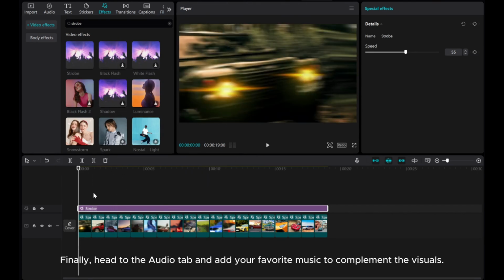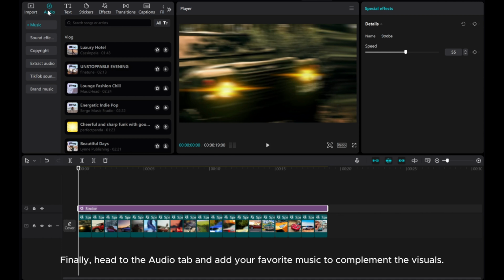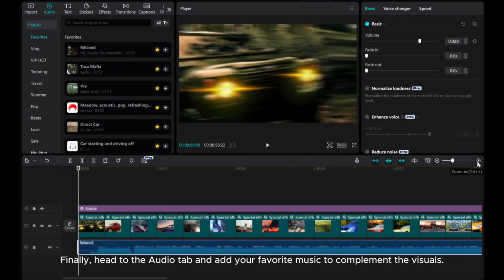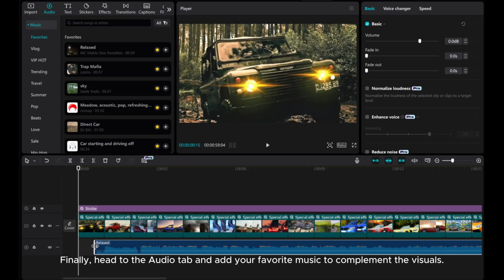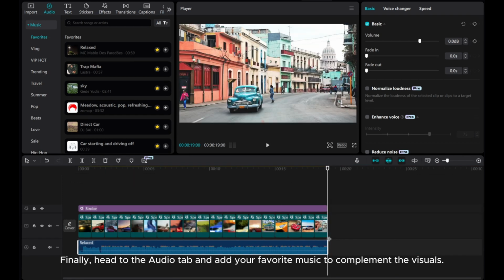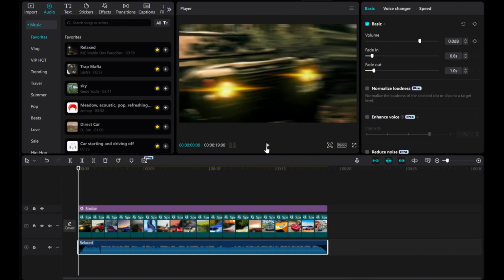Finally, head to the Audio tab and add your favorite music to complement the visuals. And there you have it.